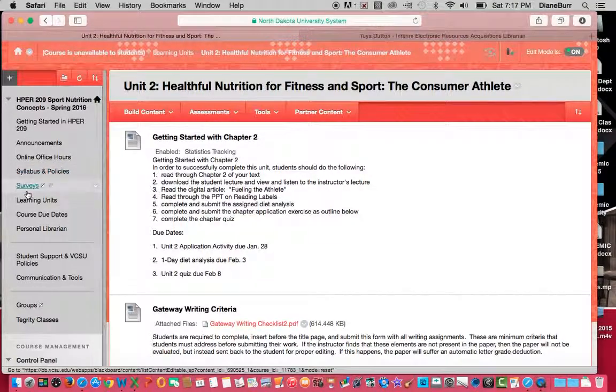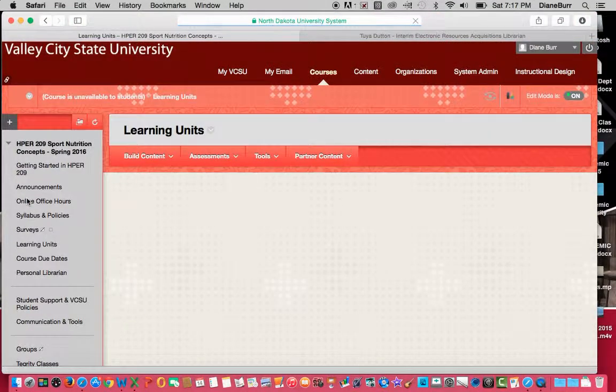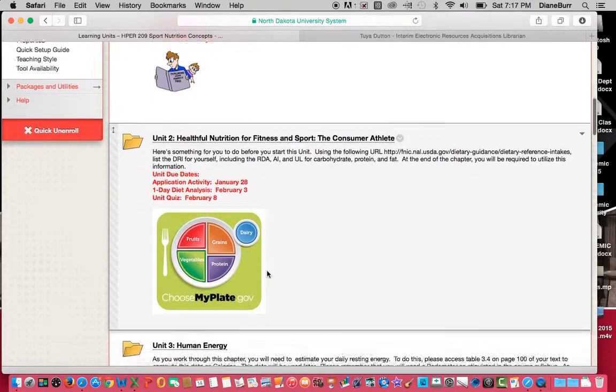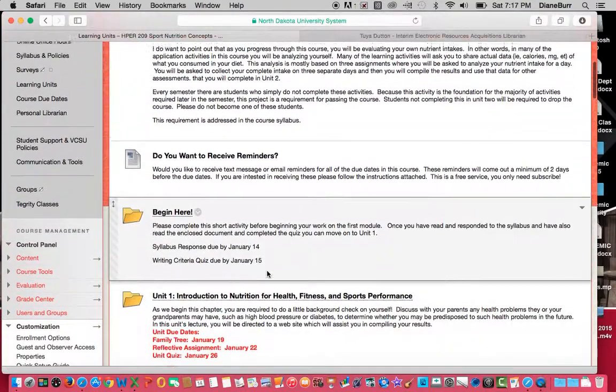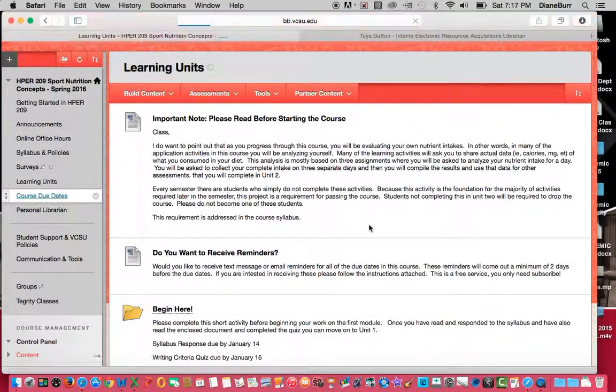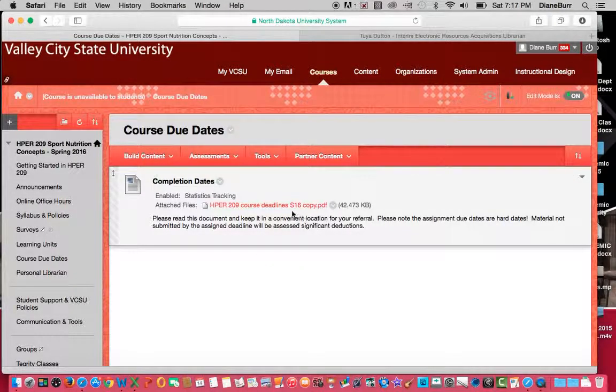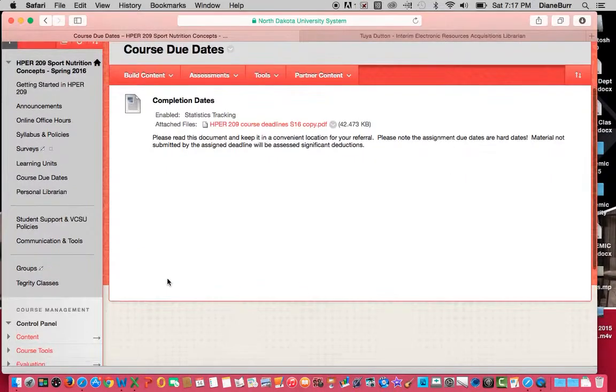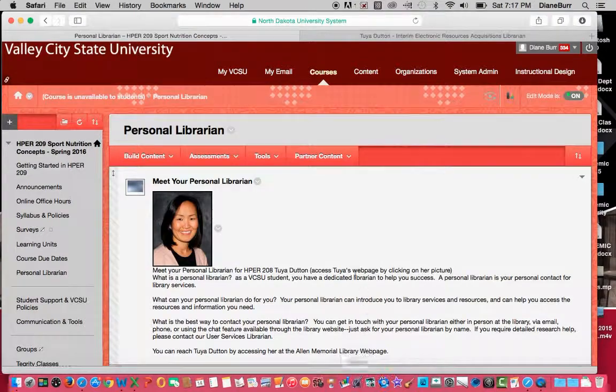Now once again, you can see all of the units by simply selecting Learning Units on the left sidebar, and all of them are given to you. You can also access your Course Due Date button, and this PDF will be a printable version of those due dates. And then of important note is this tab that is for your personal librarian.